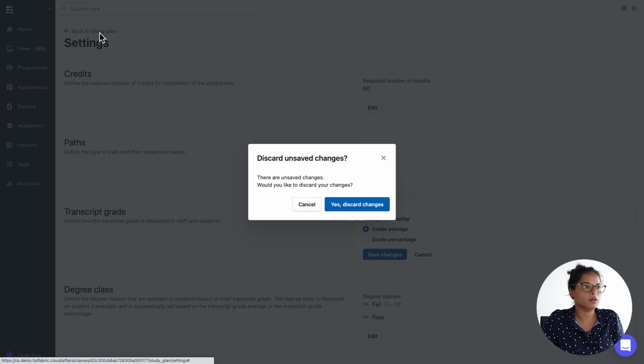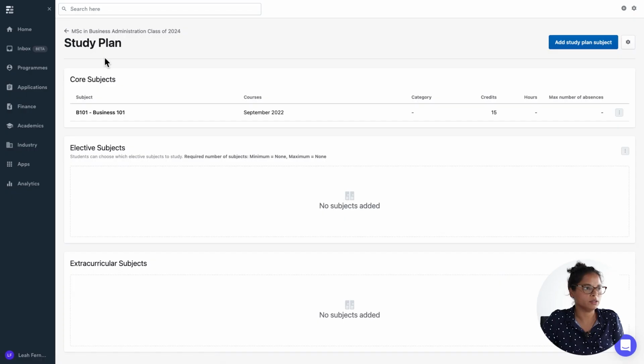So let's click on Back to Study Plan to go back to the initial list that we had started setting up. So once you keep on adding courses and you're happy with the list, this will become the list that will be displayed for each and every student's transcript for this specific program and this particular intake.